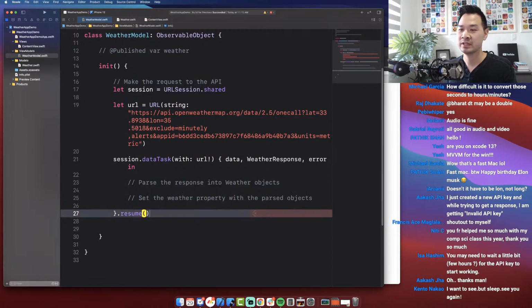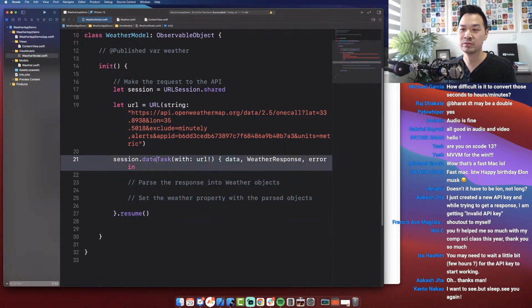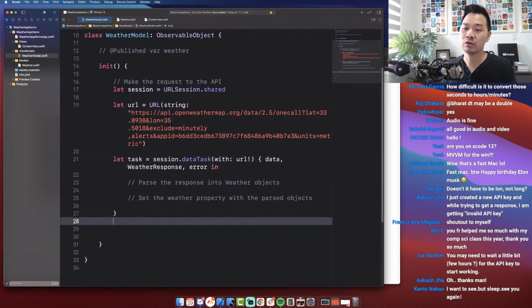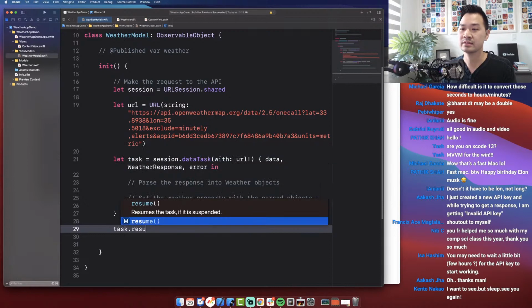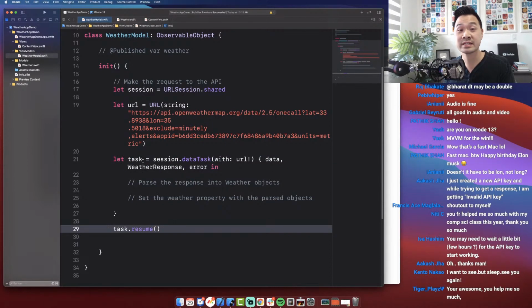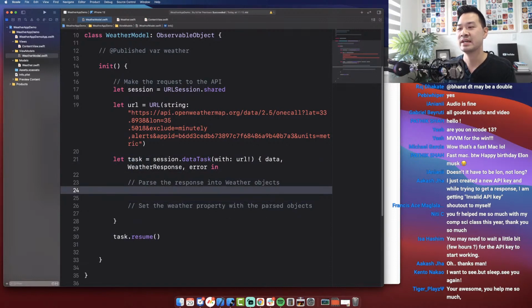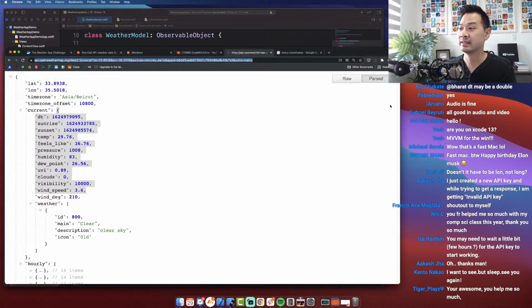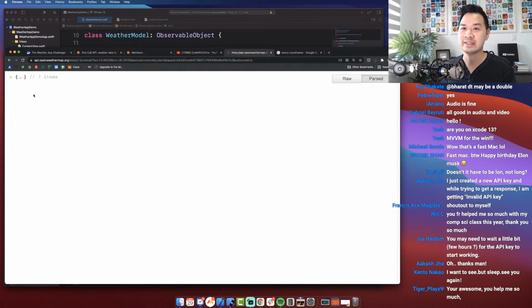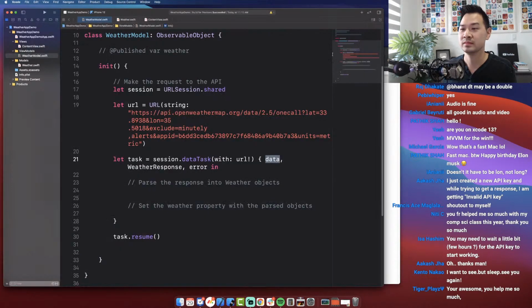Now you can either call it directly from here if you don't need a reference to the data task, or you can assign this to a constant like that, and then you can call resume on your constant instead. So it really depends. Maybe you want to track the progress of it. If it's a download or something like that, then you'd want to keep a reference to it. Okay, so let's go ahead and parse these weather objects. So we're trying to parse this data that gets returned, right? And that data represents everything in here if it's a successful call.